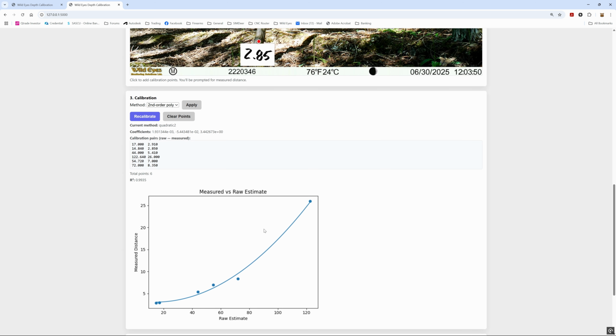If I go down here, here's the curve we've plotted. Here's where our points landed. We can have a second order, third order, or linear. I typically stick to second order. It seems to give me what I believe to be the best results. Here's our data points. Here's the coefficients of our formula, and here's our relative accuracy.